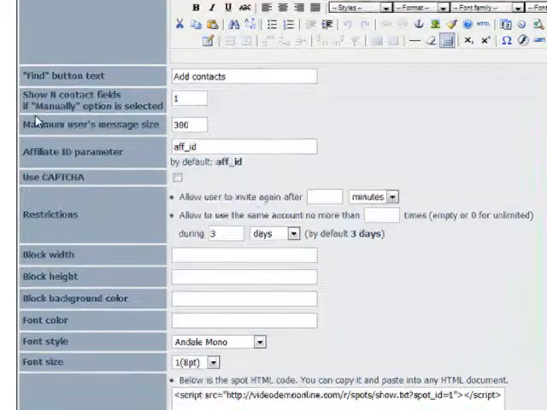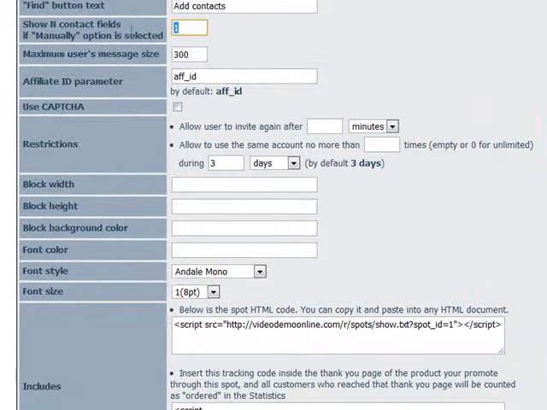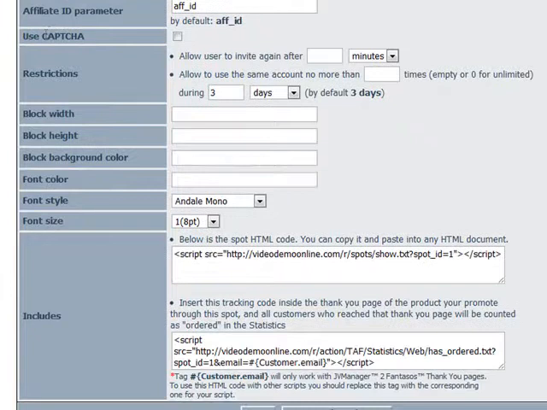Show end contact fields if manually option is selected, so you can choose how many contact fields will appear. The maximum user's message size if they want to put their own message. Affiliate ID parameters, it's got here by default affiliate ID, so this integrates nicely with Delavo. The restrictions allow user to invite again after so many minutes. You can do that if you want to, or you can restrict them, allow them to use the same account no more than amount of times. If it's empty or zero, it's unlimited during a so many day period.